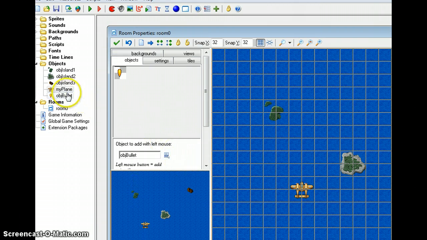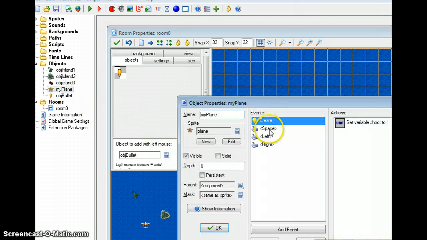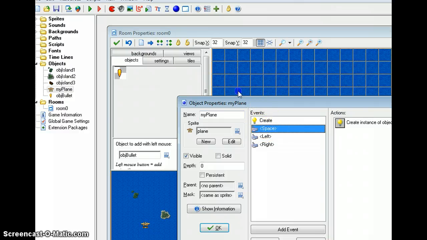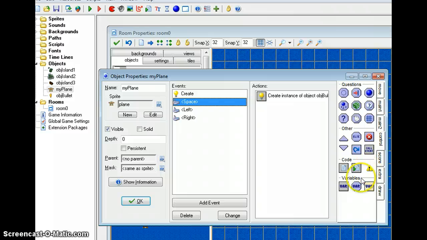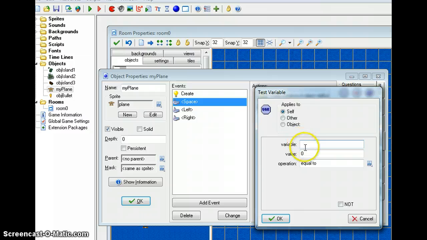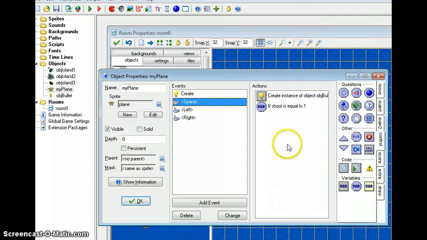Now I'm going to go to the MyPlane space bar event. At the moment, it creates an instance of a bullet, but I don't want it to do that all the time. I only want that to happen if shoot is equal to 1. So I'm going to go to Control and get my test variable, and I'm going to say if shoot is equal to 1, what are we going to do?